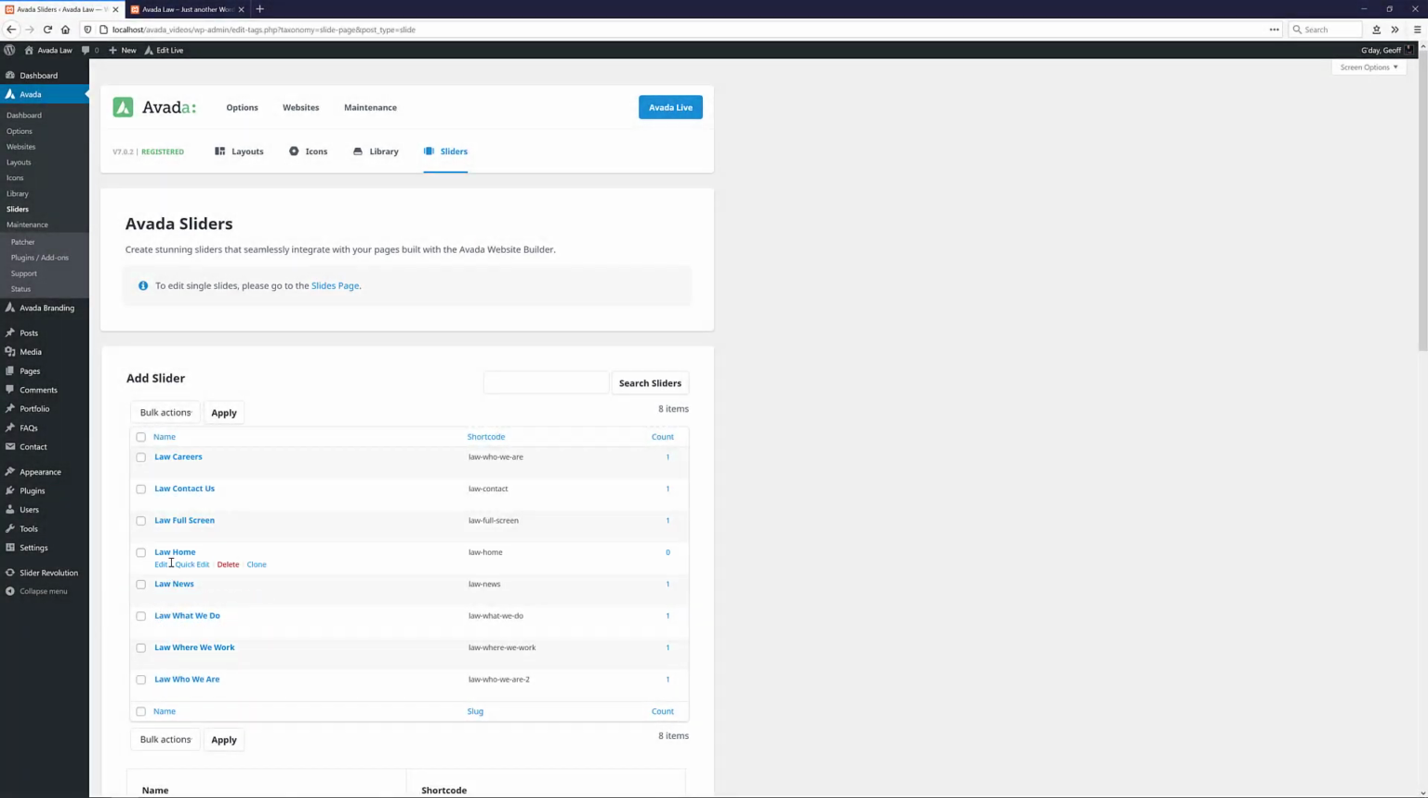You can edit it at any time by mousing over the name and choosing Edit. You can also delete or clone the slider from here. You can see the shortcode name and you can see the number of slides, currently 0, assigned to this slider. So now we have made a slider, let's add some content to it.